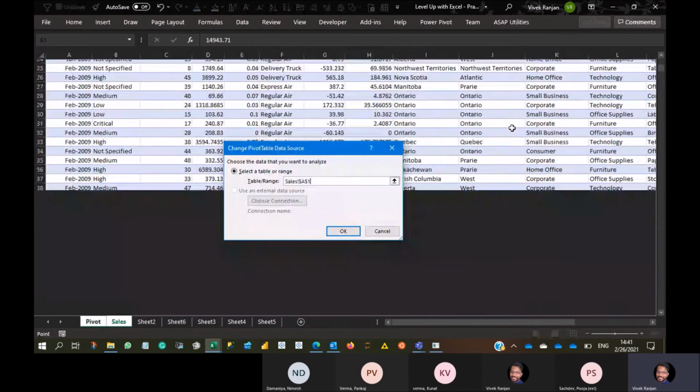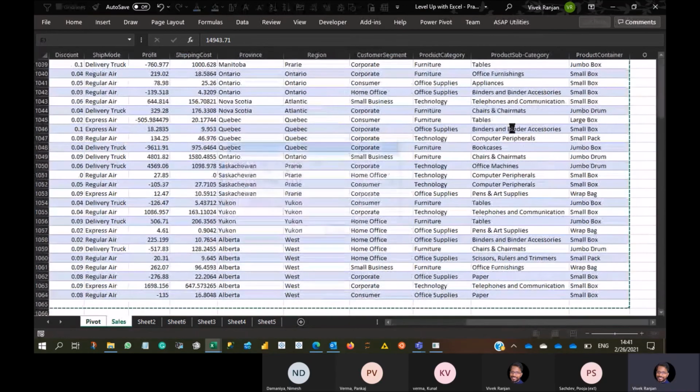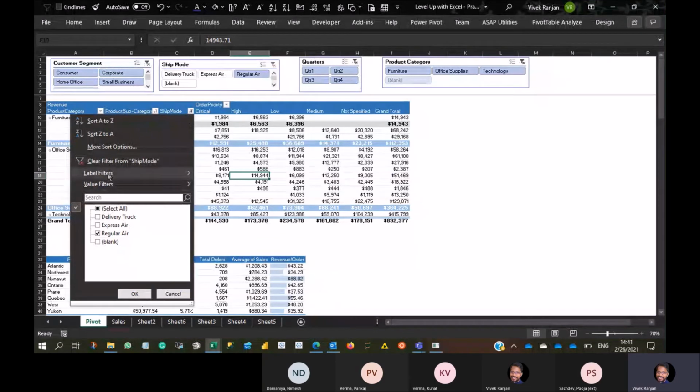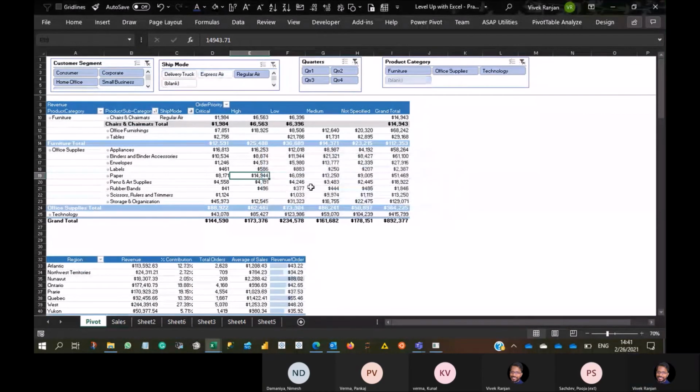1065, what is the layer? It's not updating right now. We'll talk about that.